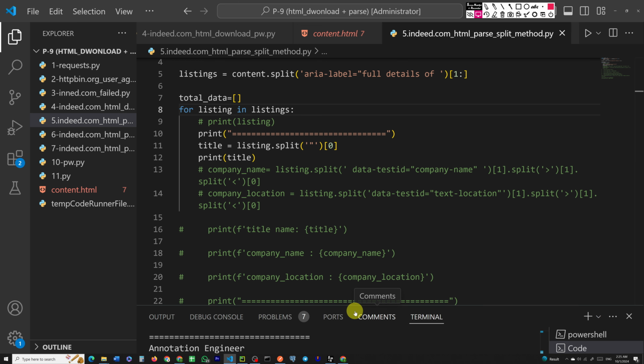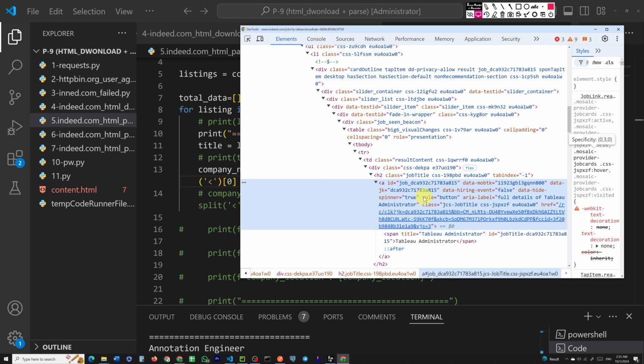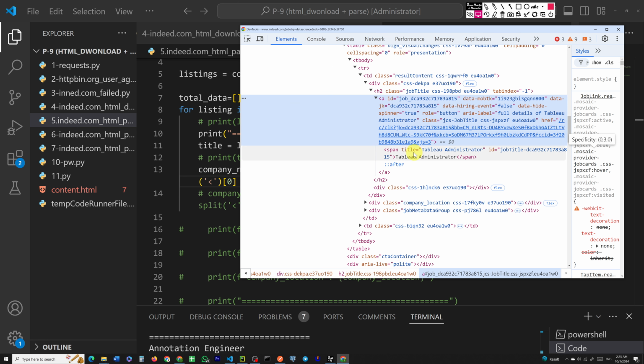We do not need any type of thing, just use it. Okay, in this way, now I comment it out, plus the company name. For the company names, it is the same thing: we will split the listing, then in this we will find the data test ID company name. And how can we find this? Look at this. Here is a data ID, then we will find this is a title, and there is a title. You will find these things.